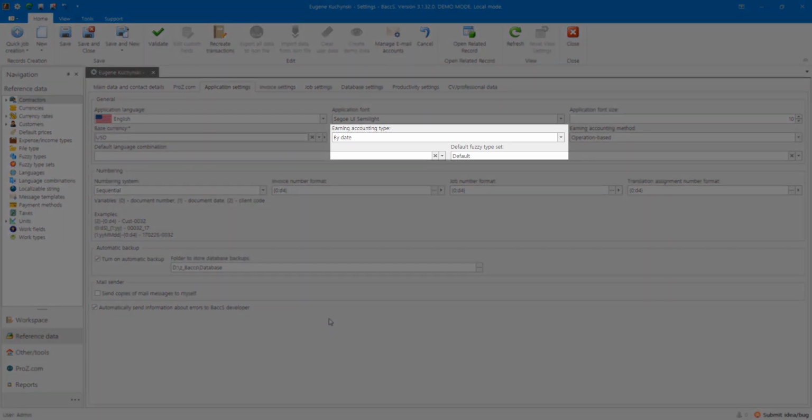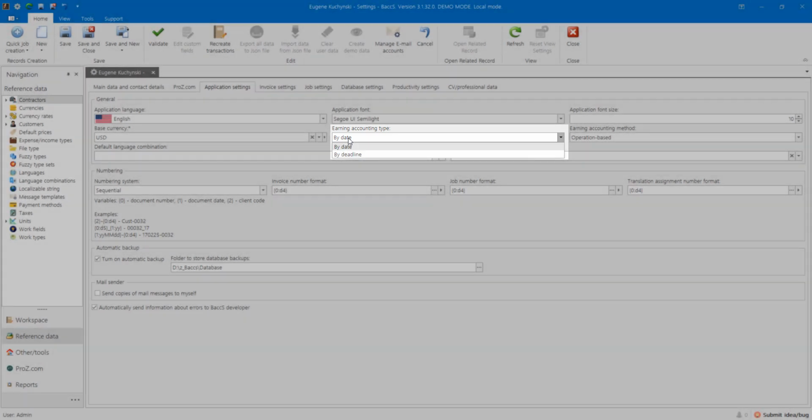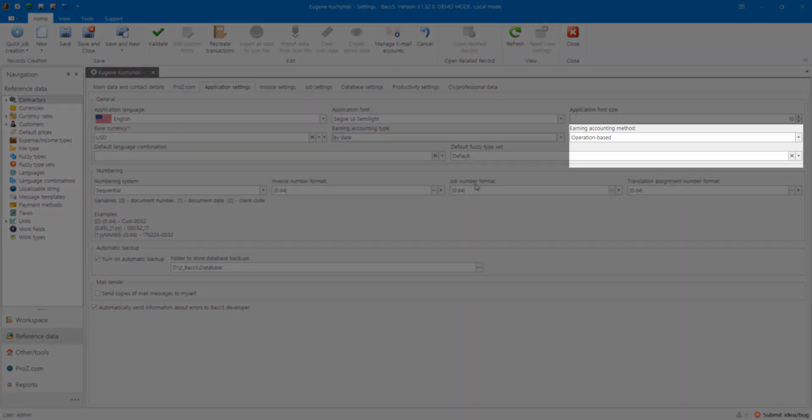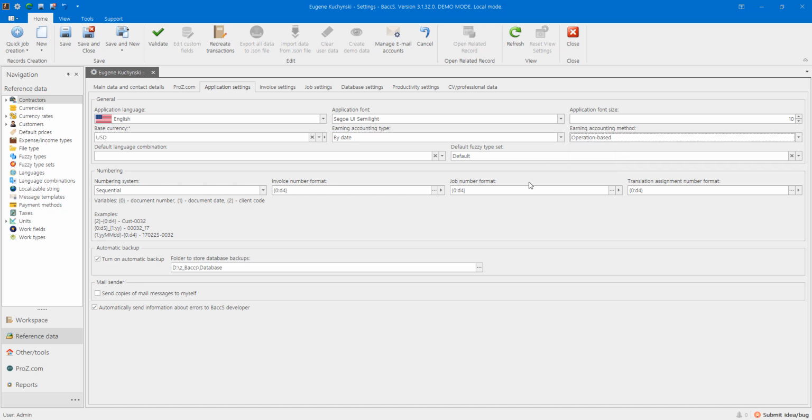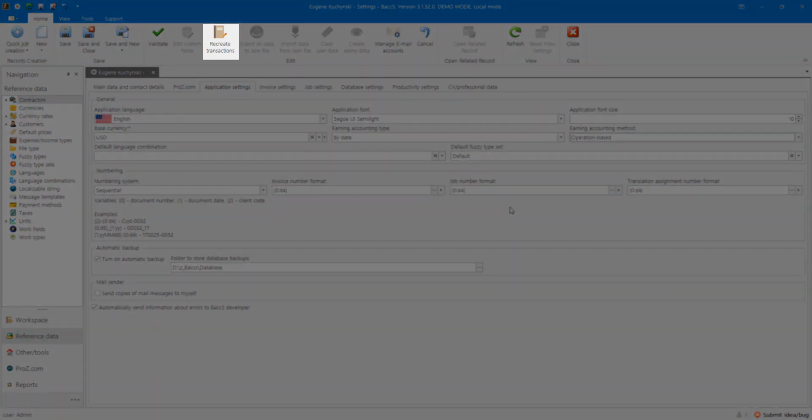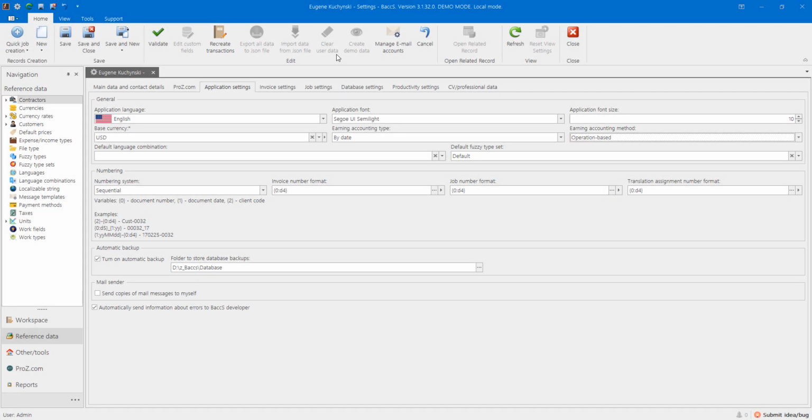The Earning accounting type option allows you to control the date of records created in the ledger: by date or by deadline of jobs. The Earning accounting method option controls the moment of records creation in the ledger: by creating jobs, by creating invoices or over those jobs, or by creating incoming payments. When any of these settings is changed, you have to save settings and click the Recreate Transactions button, which will recreate all records in the ledger.